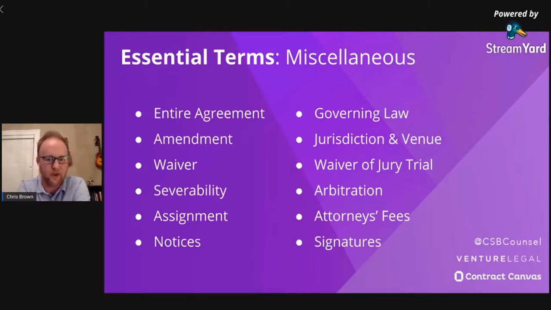These are things like assignment, whether or not the parties can assign the contract, amendment, like whether or not you can amend the contract without the other side approving it, and so on.